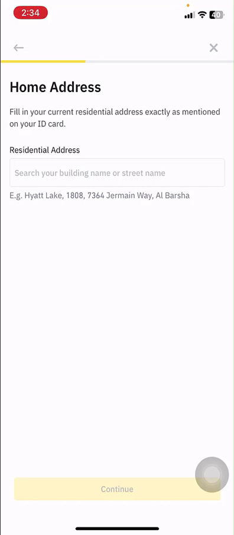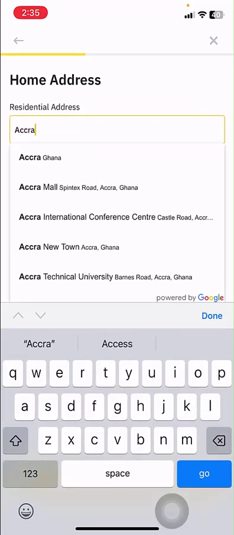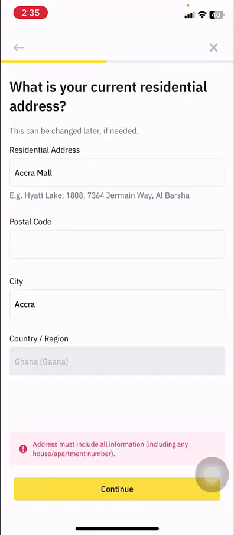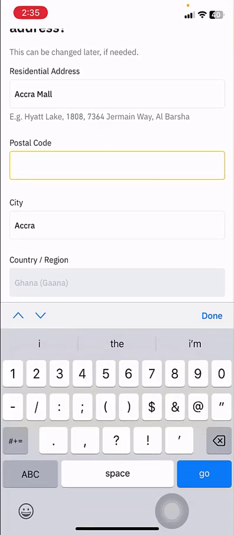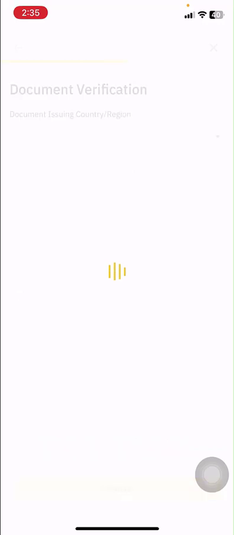Now we are asked for a residential address. Over here, you have to add your residential address. So I'm just going to place in Accra, Spintex Road. There are a lot, so you can just select one, but I'll choose the authentic one that you can easily be located with. The postal code, I'm going to use this. Address must include all information, including your house, apartment number, and things. So I'm just going to continue with this.